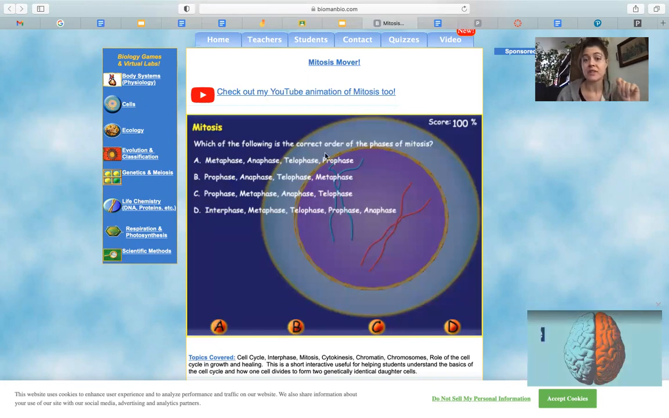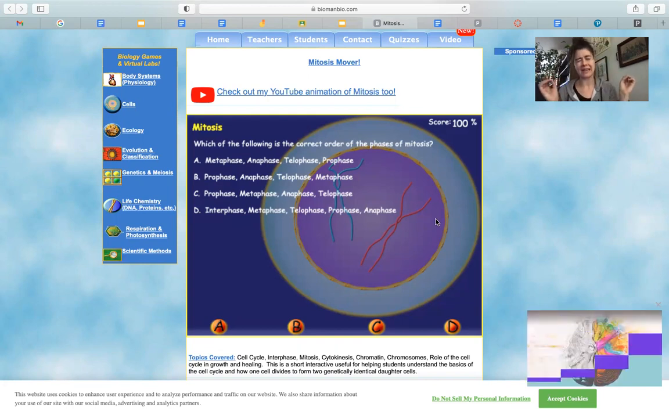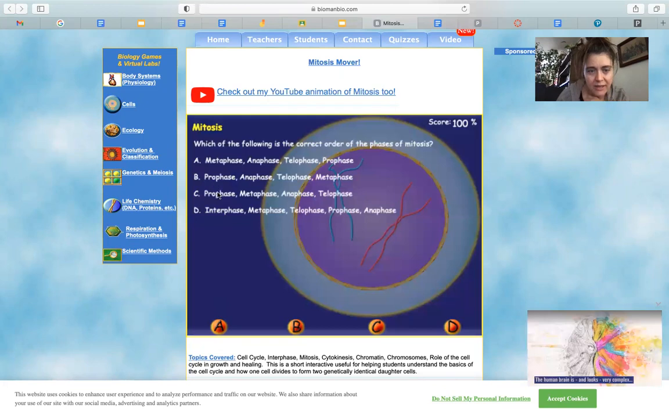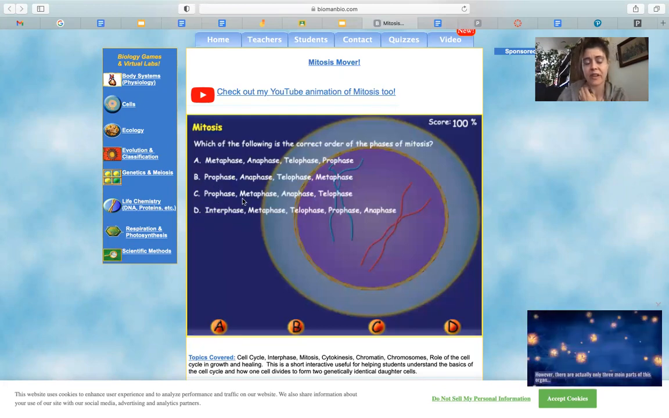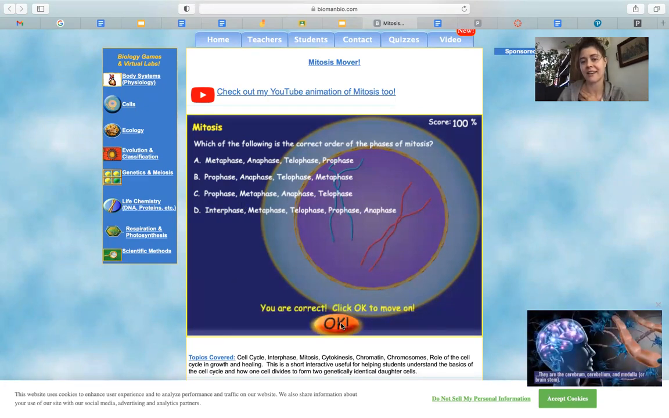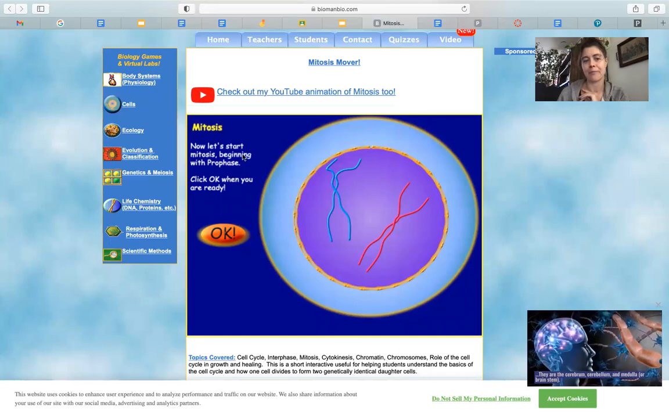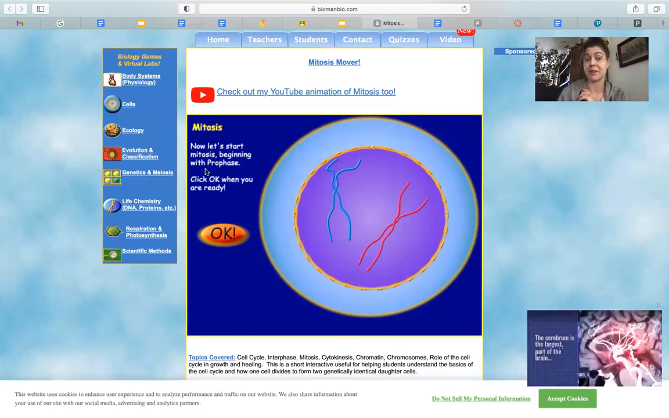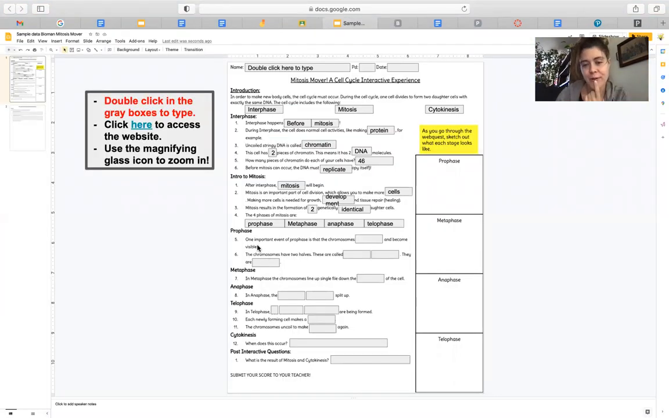Which of the following is the correct order for the phases of mitosis? Again, I'm thinking of PMAT. So starting with the ones that start with P, and then we can see C, prophase, metaphase, anaphase, telophase, PMAT. C. Okay. All right, now let's start mitosis beginning with prophase. Click OK when you are ready. Are we ready? I'm going to go back and make sure what we're looking for.